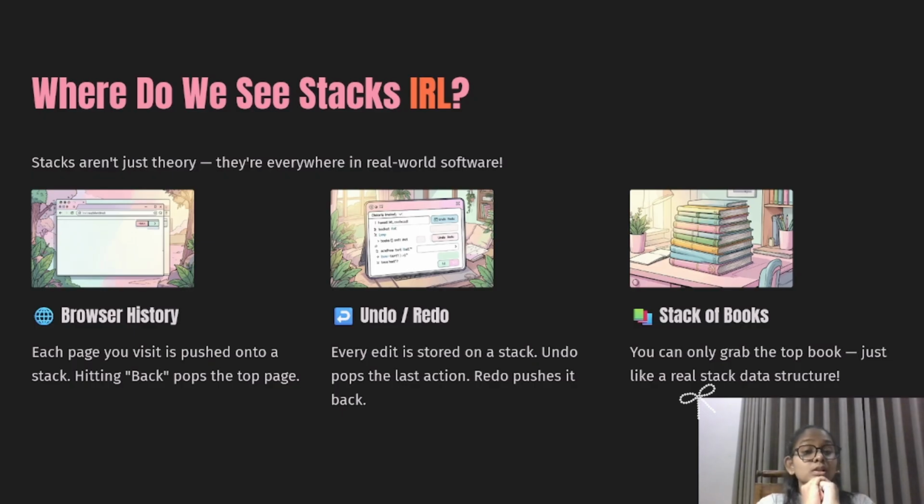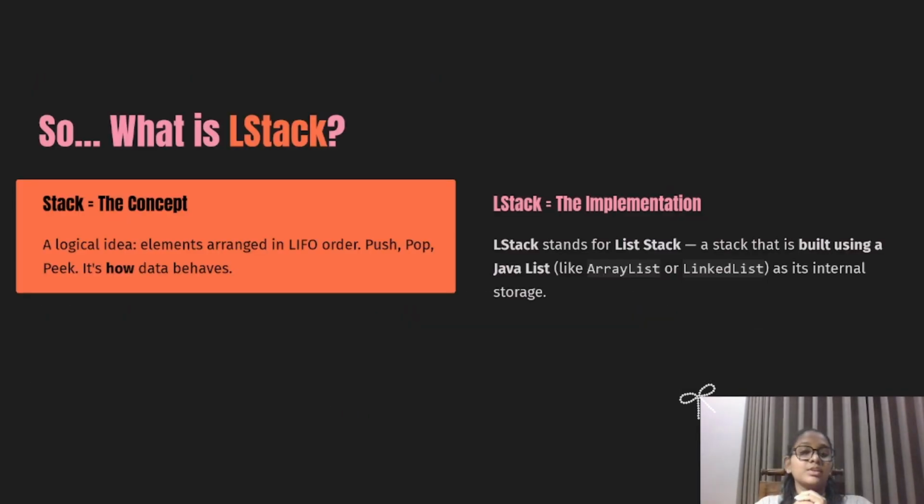Now we understand what stacks are, but how do we actually build one in Java? That's where LStack comes in. So now let's move on to the main topic of this video, LStack. LStack stands for ListStack, and the easiest way to understand it is this. The stack is the idea, while LStack is the implementation. The stack itself only defines rules like push, pop, and peek. But LStack is how we actually create that behavior using Java.